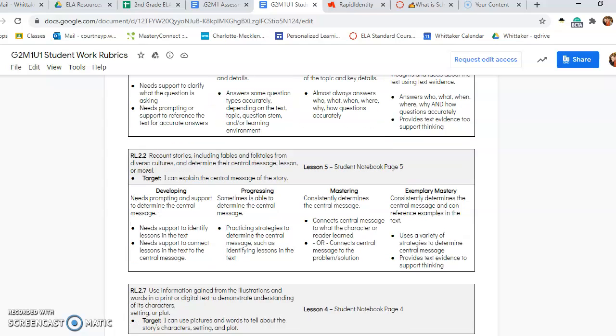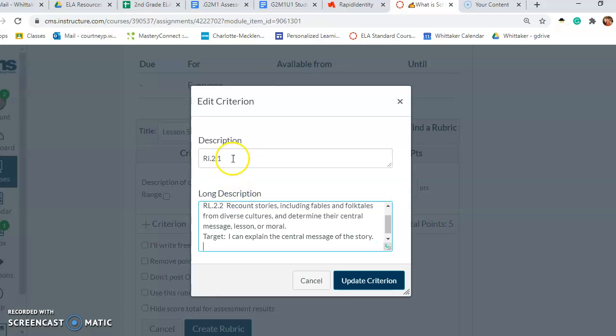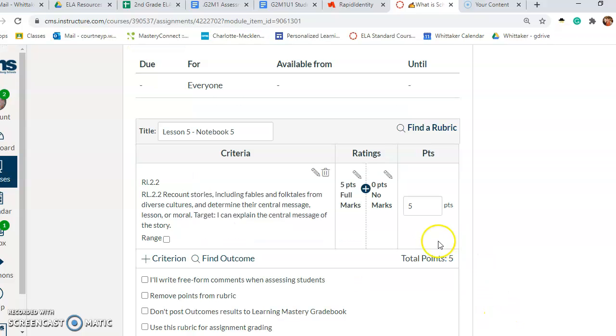Actually, I'm not doing 2.1, I'm doing 2.2, so I'll fix that one. I am going to Control Copy, and I am just going to paste it here. I'm going to fix that. Sorry, it was 2.2. It was going too fast. And update my criteria.